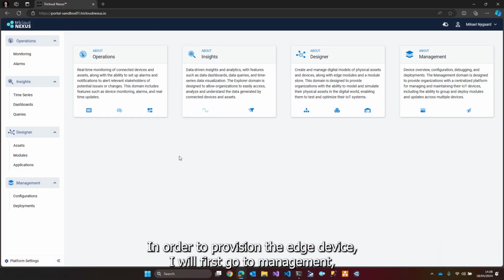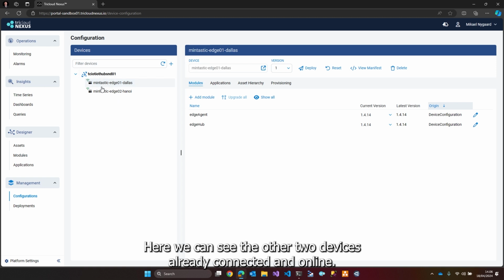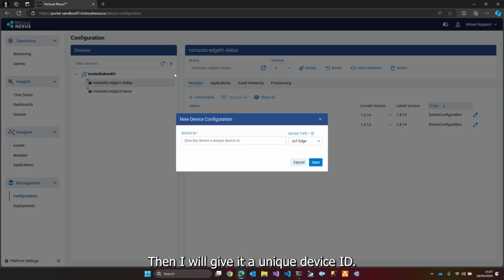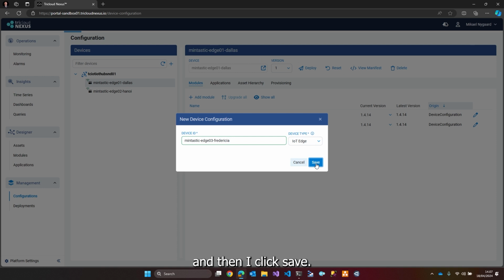In order to provision the edge device, I will first go to Management and then I select Configurations. Here we can see the other 2 devices already connected and online. I just need to provision a new one in Fredericia. So I click the plus button to add a new device. Then I will give it a unique device ID. I call it Mentastic H03 Fredericia. I am using the Azure IoT Edge runtime as the device type, and then I click Save.